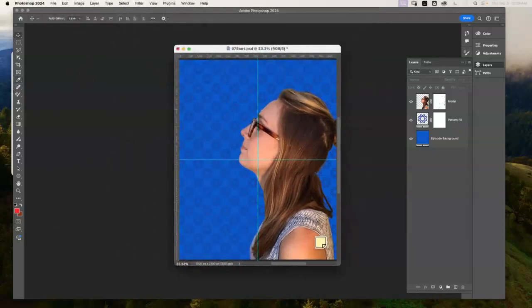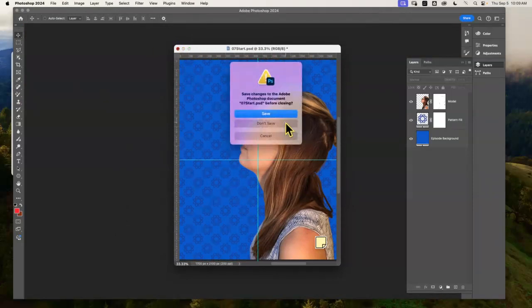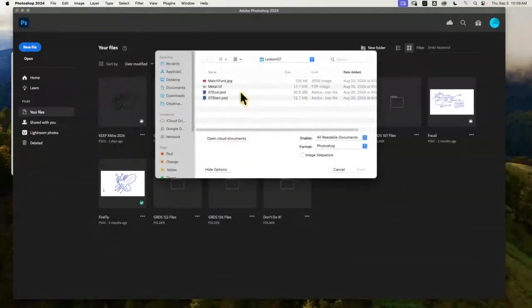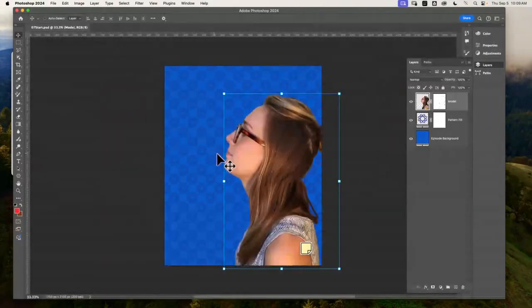How do I get it out of there? Cancel. Oh, I'm going to reopen this. Don't save. File, Open. It's the big cursor. It's not very accurate. You all can see it better, but it's not very accurate.